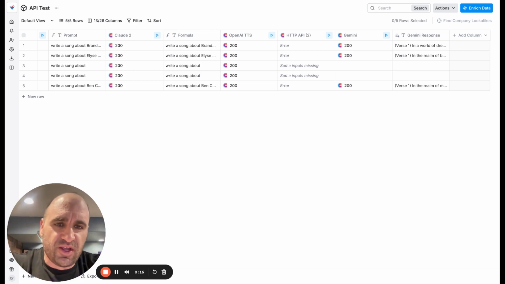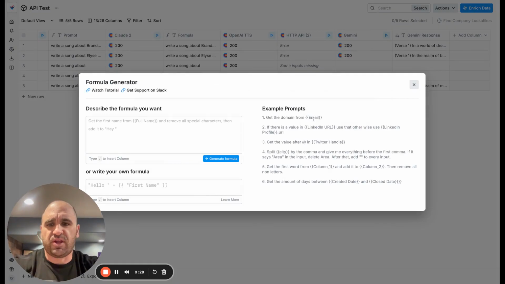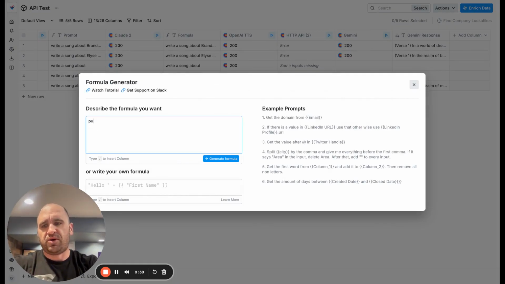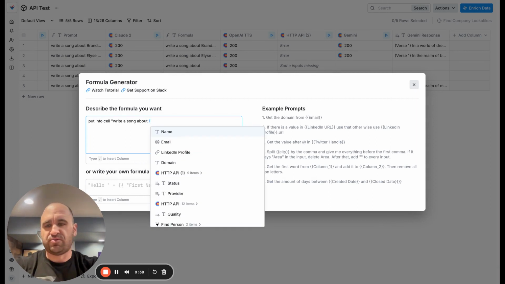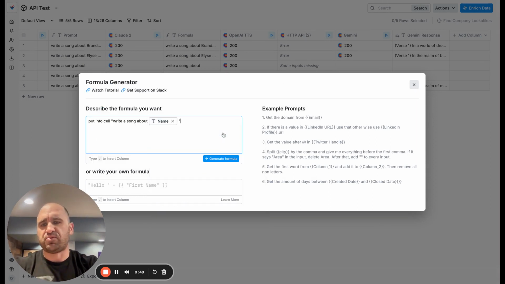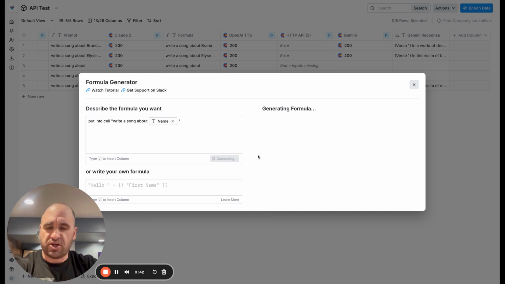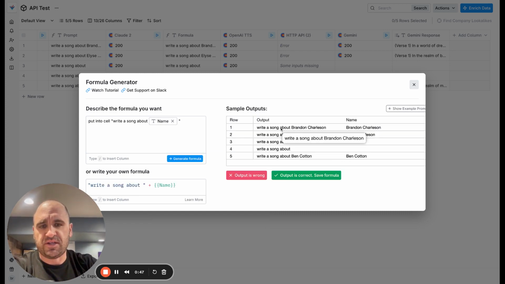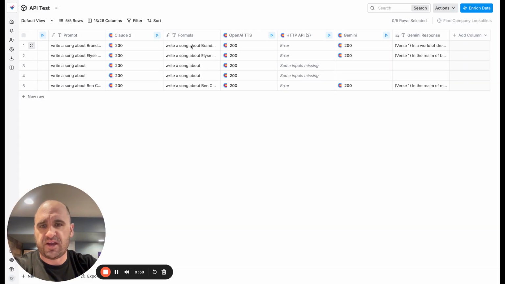So I've covered earlier how to use Claude, expanding on Yash's use case, where you need to essentially create a formula. You come up with the formula here, and you say put into cell, and then you put in your prompt, like write a song about whatever your prompt would be, and then you generate formula. This will act as your actual prompt. You can see that it'll put that into a cell, which I have right here.